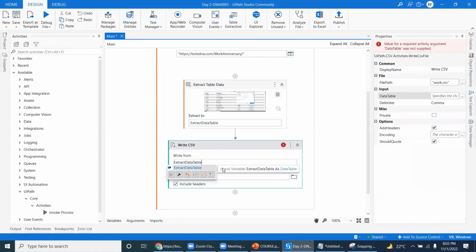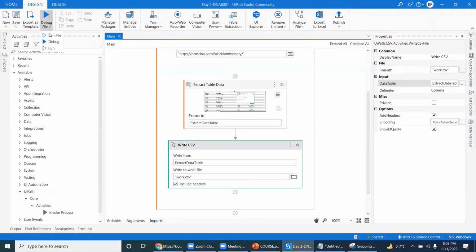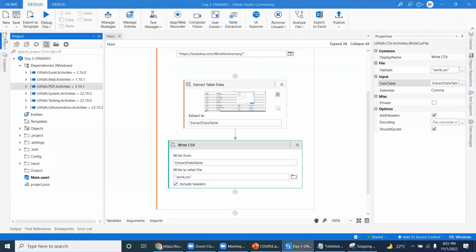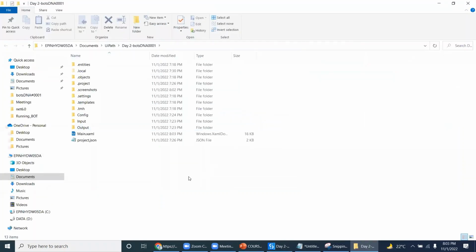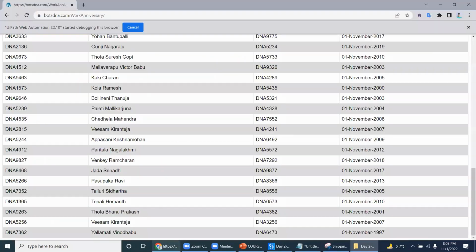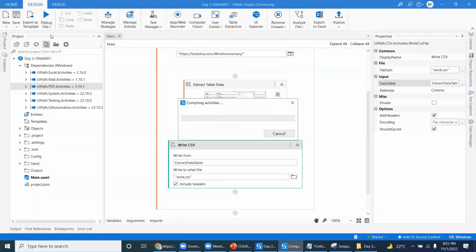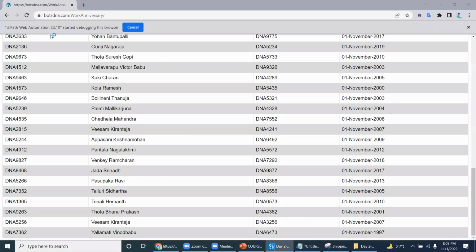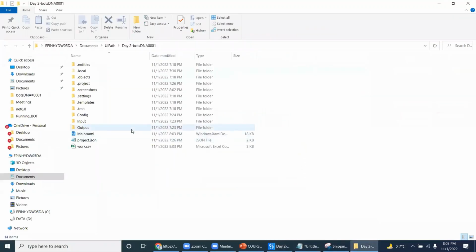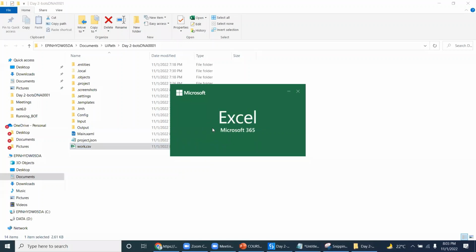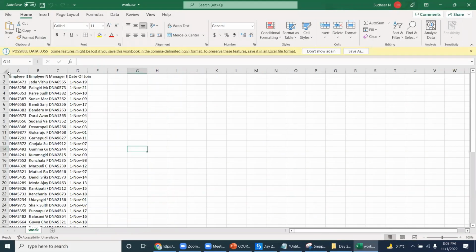Copy that data table and paste here. Now let us try to run. If you go to the project panel and click on the file explorer, you don't have a CSV file here. Now just run the bot, click on debug and click on run file. The robot will extract the data from the work anniversary table and keep it into one CSV file. See here, now we have a CSV file. Open the CSV file and check whether the data is there or not. The data is there.